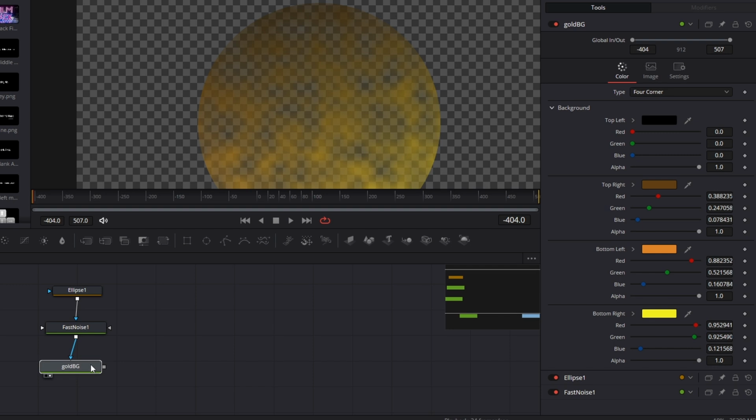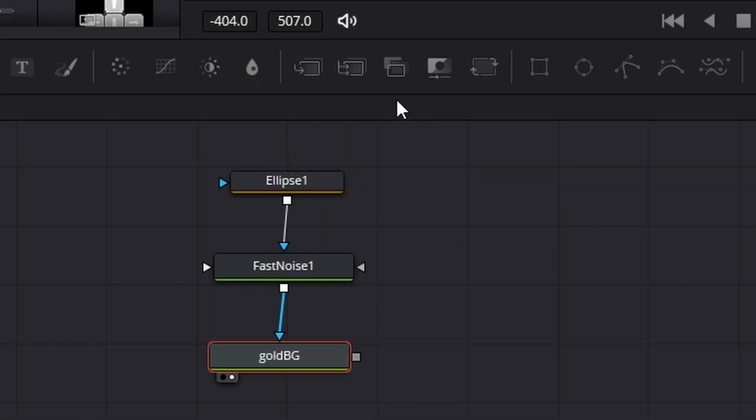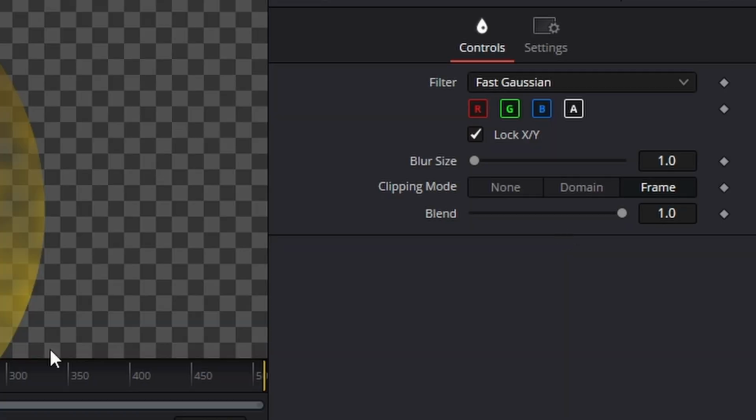Now we need to blur the edge of it, so we're going to click on this gold background here, come up to the toolbar and hit this one here that says blur. And then we're going to come across here and we're just going to give it a little bit of a blur, not too much. Something like that.